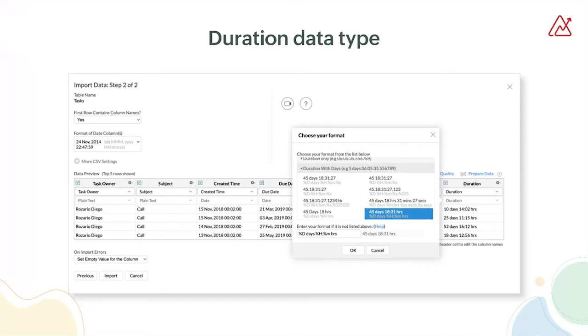As you can see in the screenshot here, you can choose from a range of formats in which you can represent your duration values, or even enter a custom format as well. This data type supports various aggregate functions and also comes with a set of formula functions specific to the data type to make the operations easier.